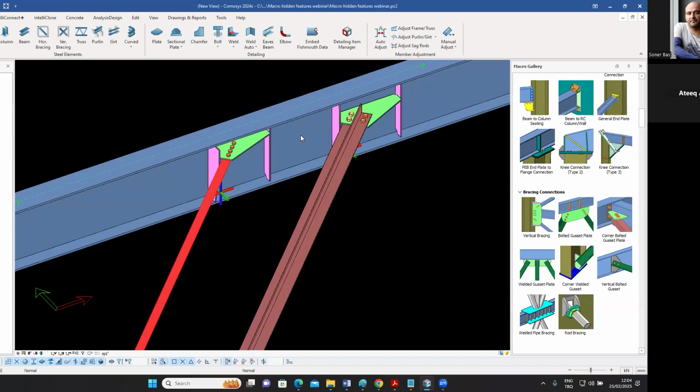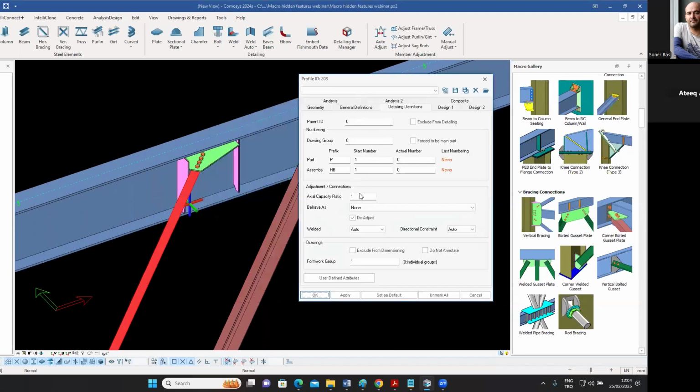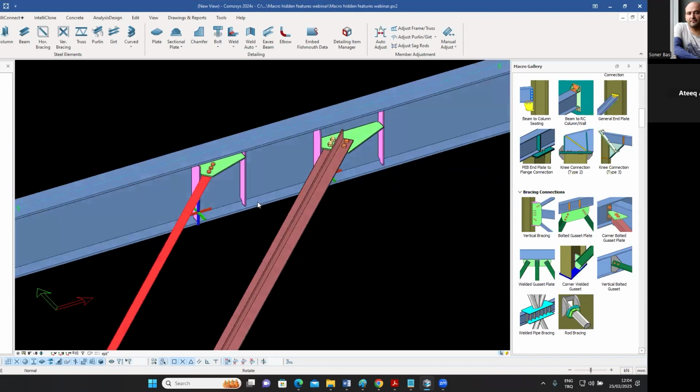All these are connected to the material constants file, which I don't have time to talk about right now, but just letting you know that by changing this number over here, let's call it 0.6, for example, that means make it work at 60% of the capacity of this member. And when you do that, then the connection automatically modifies itself.